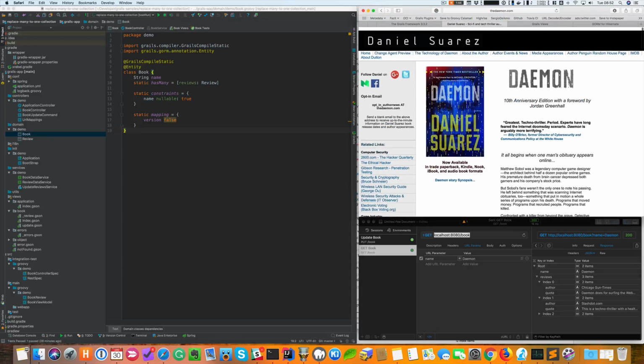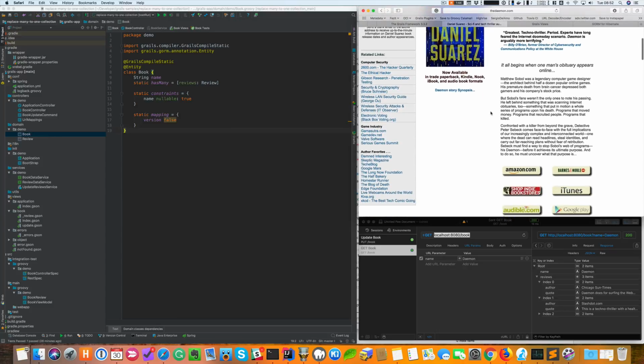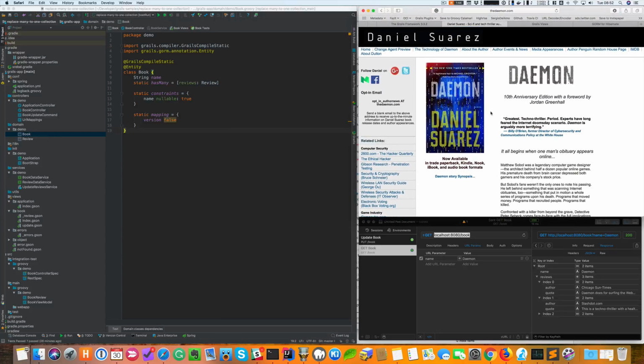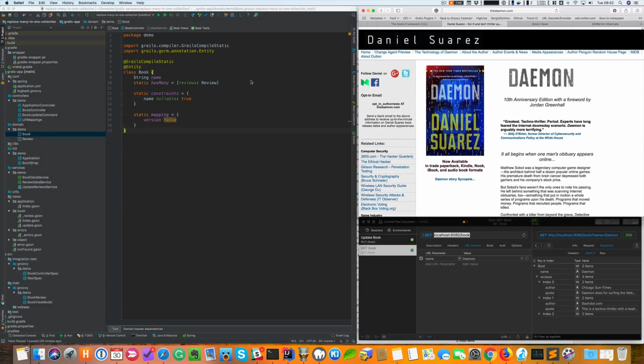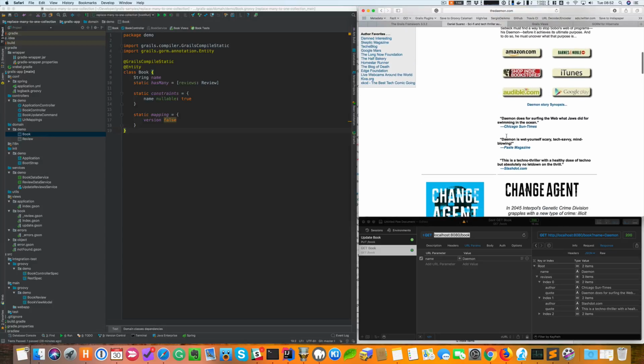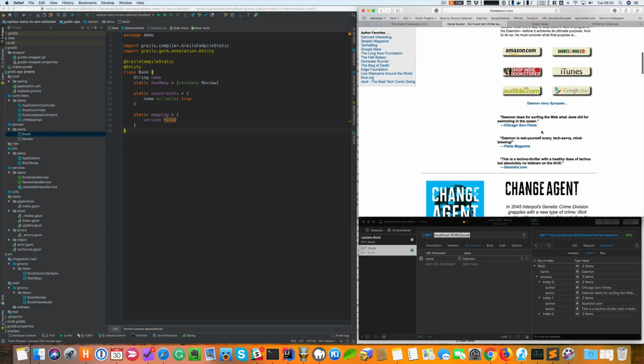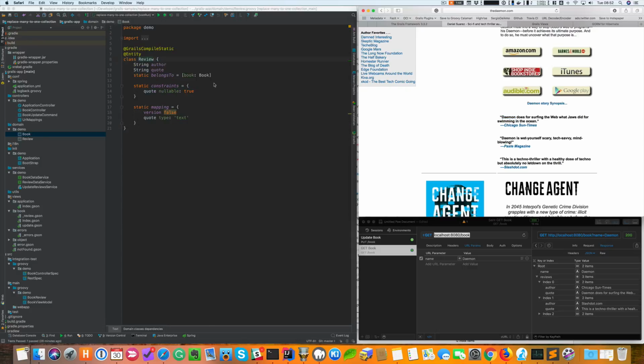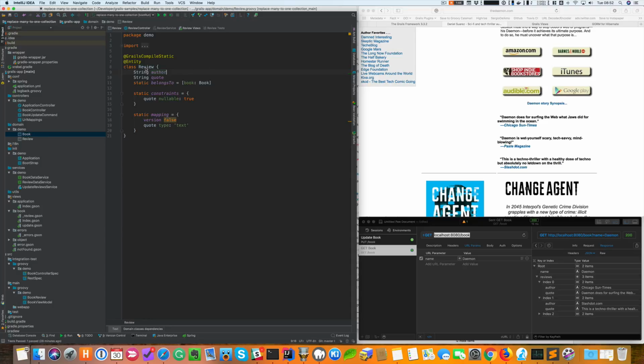One of my favorite books is Daemon by Daniel Suarez. I wanted to show in a Grails application a typical use case. We have one domain class to map the book. And then for each of the books, we have many reviews, which are basically a quote and an author. I have created another Grails domain class with those two fields, author and quote.